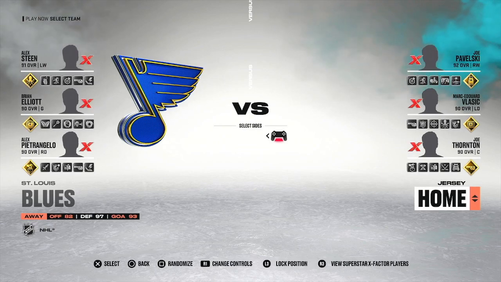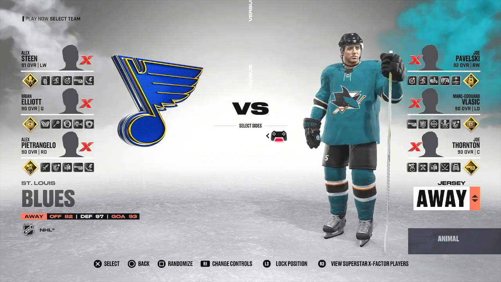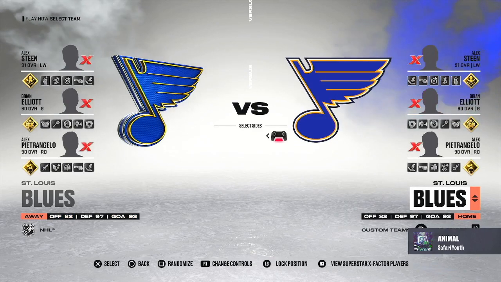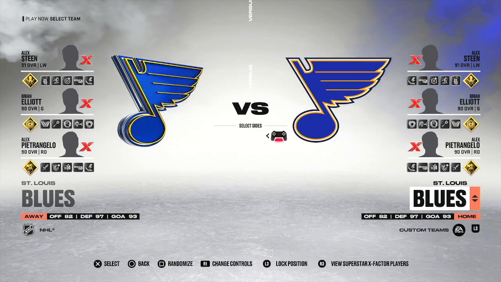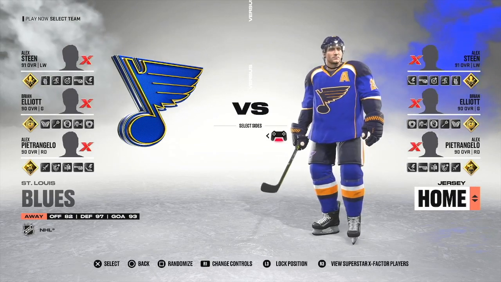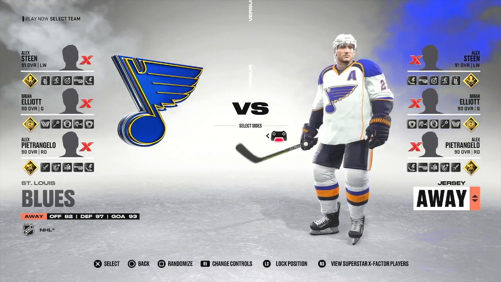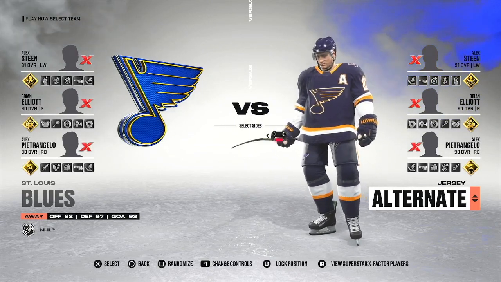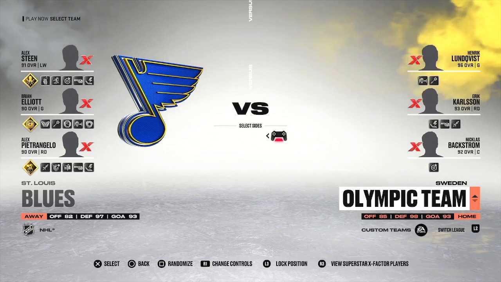San Jose. Here it is. And then the black one. I tried covering the shade of black here. Right. So the Blues, these old jerseys, old looks, previous ones. And yeah, these were the last years with those.